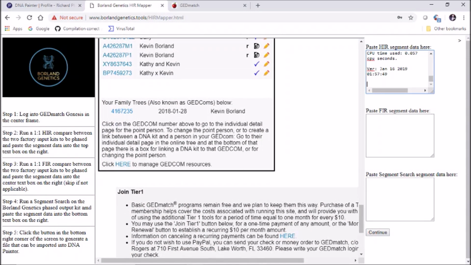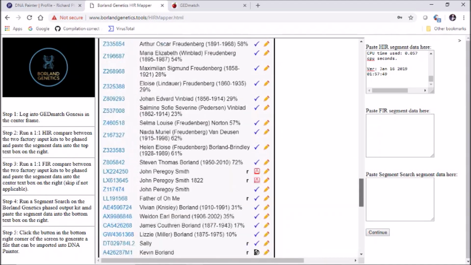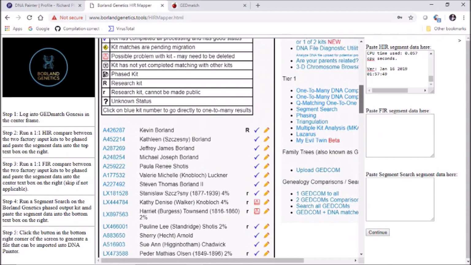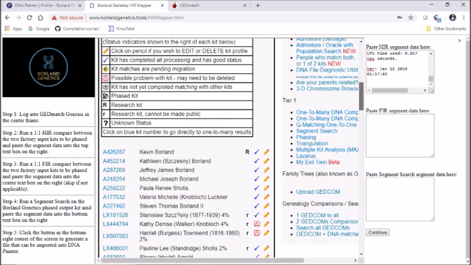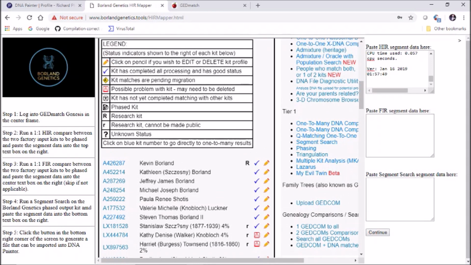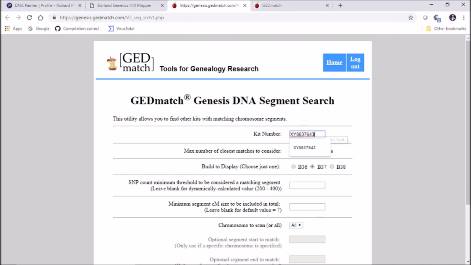Here we go. Copy the kit number, Control C. If you're on a Mac, all these things are the same thing. We use Command instead of Control for the keyboard shortcuts. Segment search. Now I'm going to hit Control when I click on it. That way it opens up a separate window.